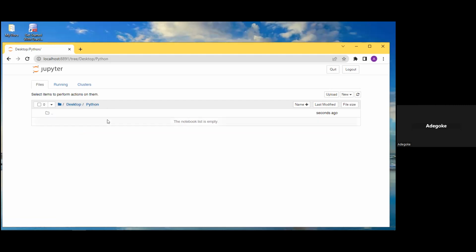So for me to open Python on this Jupyter notebook, I will click on new. It will ask me what I want. I will tell the system that I want Python 3, because the version is 3.10, so it's Python 3. So I want to create a new notebook with Python 3. Once you click on it, it will create a new notebook using Python 3.